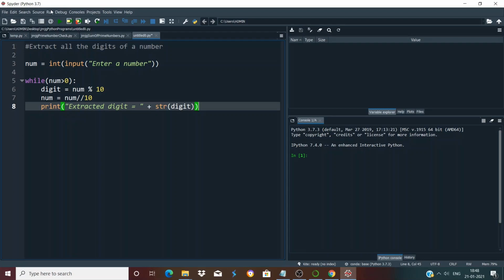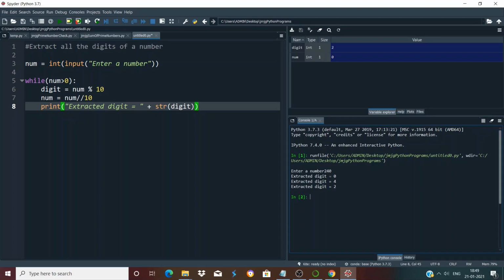not. So let's run the file. It asks for a number. Let's enter the number 240. Press enter, and you can see the digits. First it extracts 0, in the second iteration it extracts 4, and in the third iteration it extracts 2.